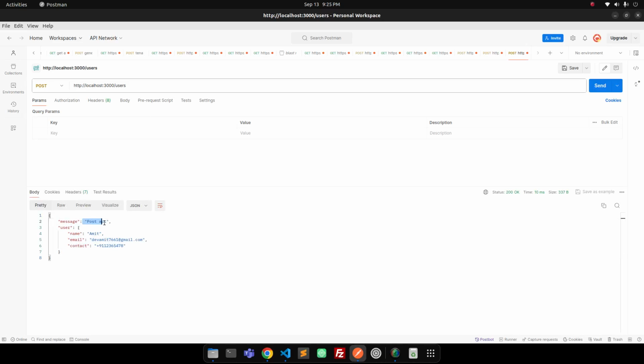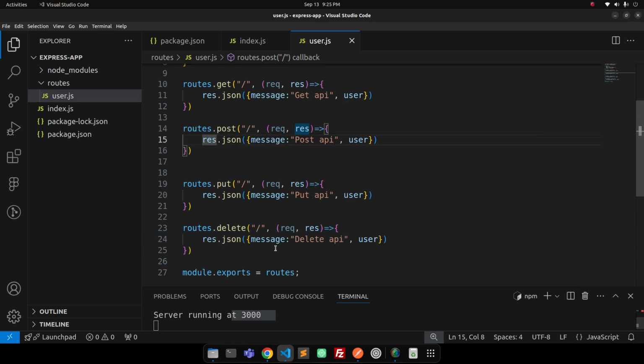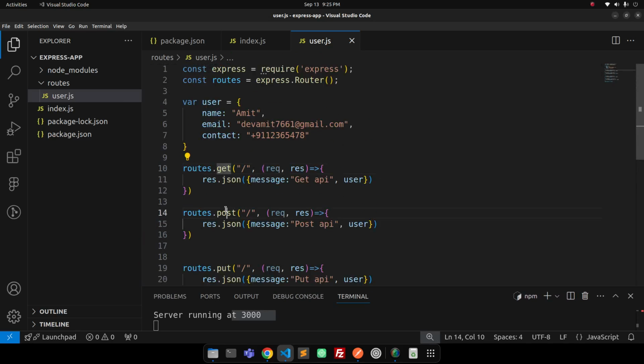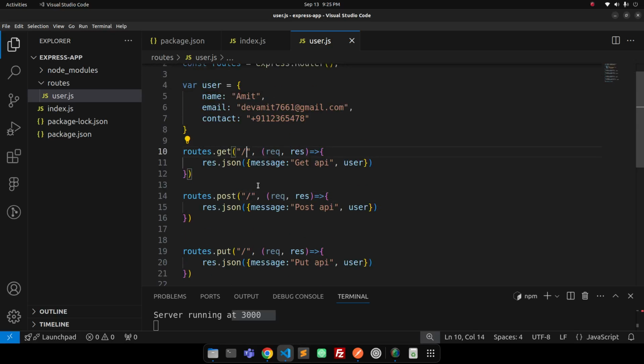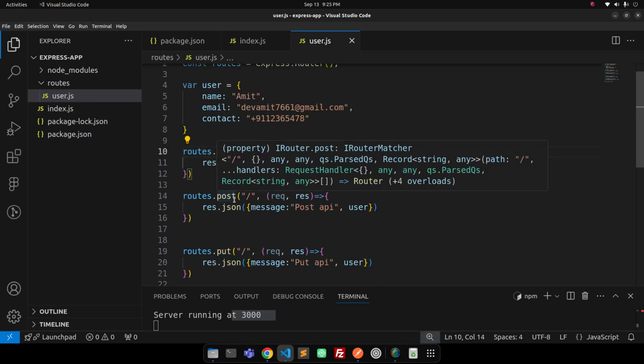I'm hitting the post one. You see a post API is running. If I run a put one, it says put API running. If I run the delete one, you see it works. There is another option you can try too. So these are all four methods we have discussed and written code for: get, post, put, delete. If you enter something after the slash, it will become the endpoint for that one, so it will be users slash the value which you enter here.